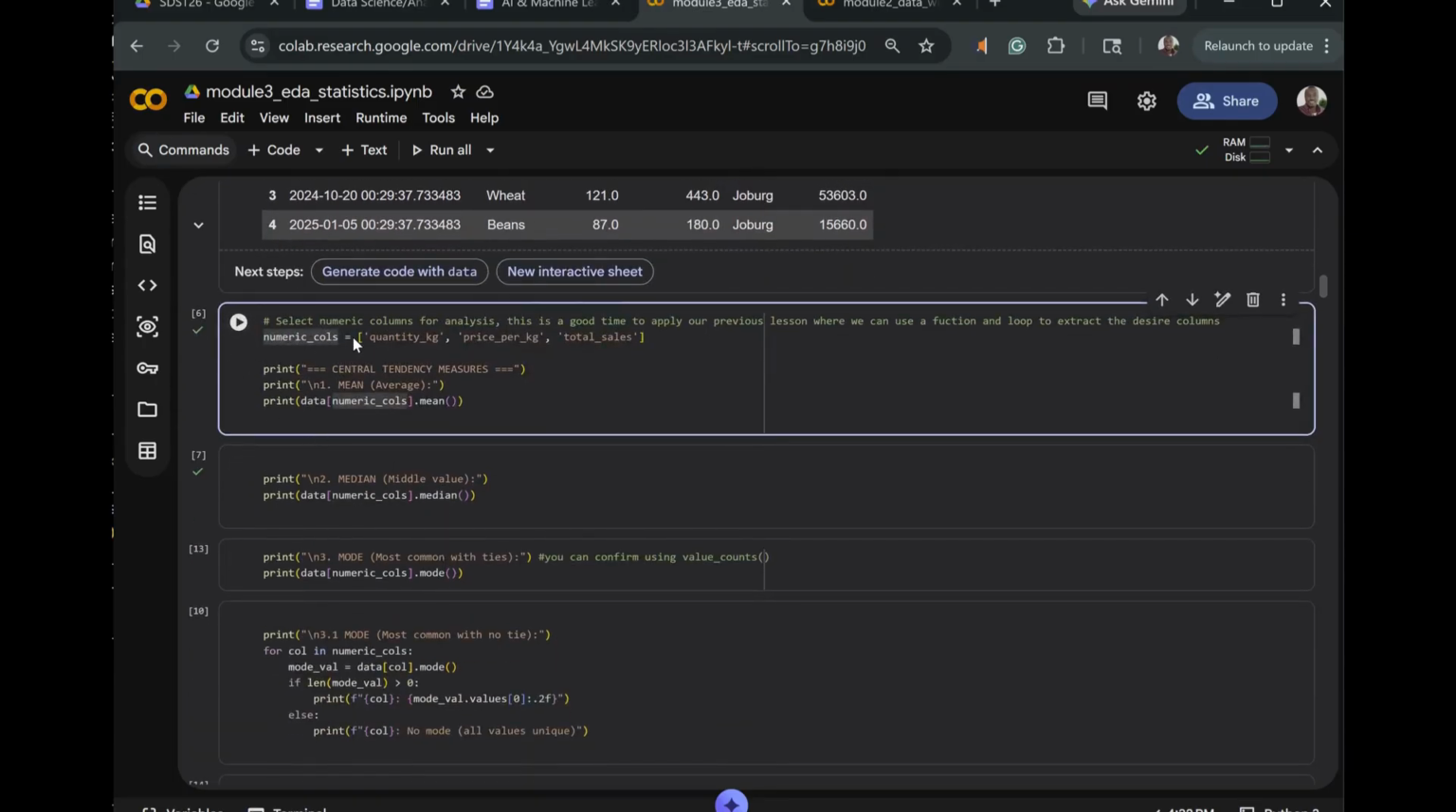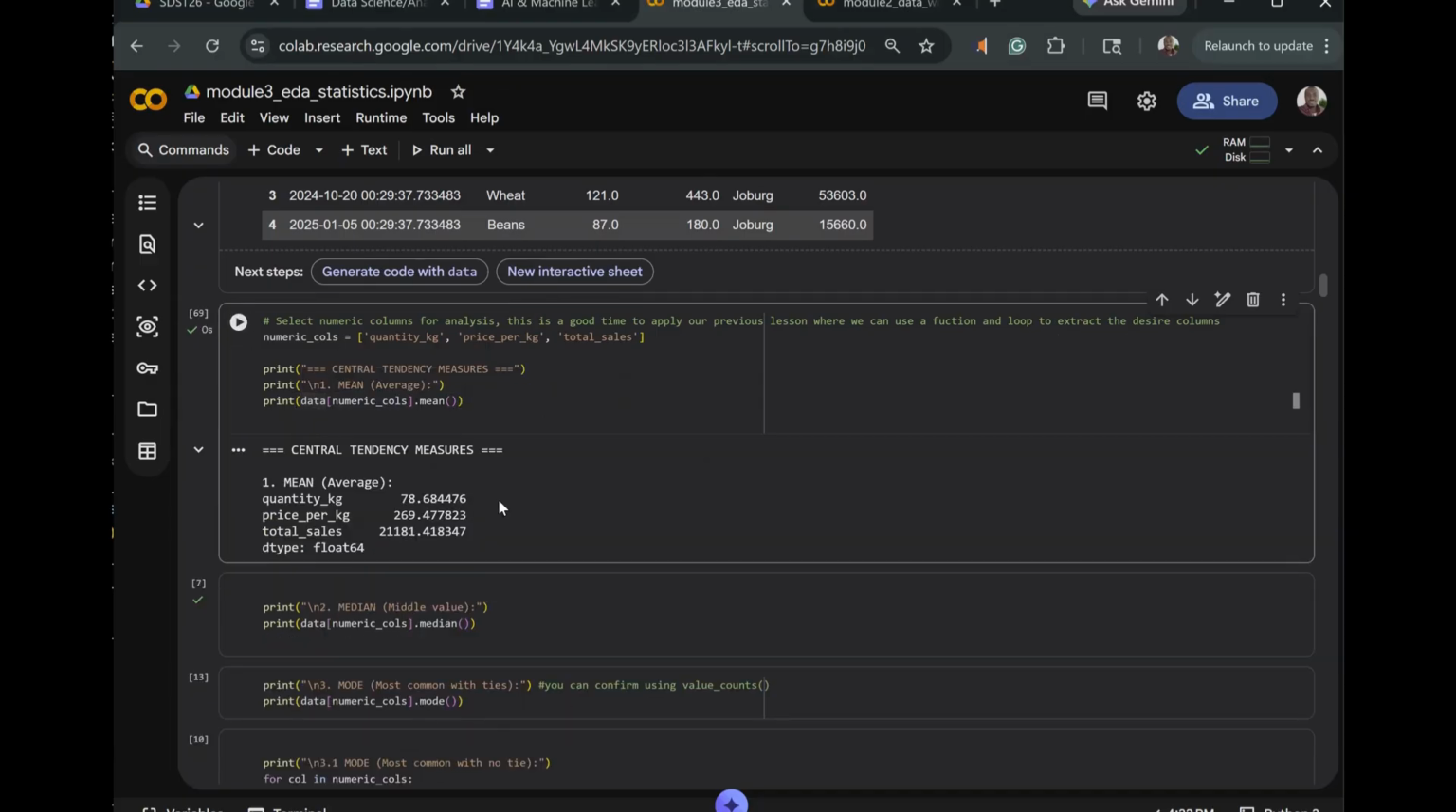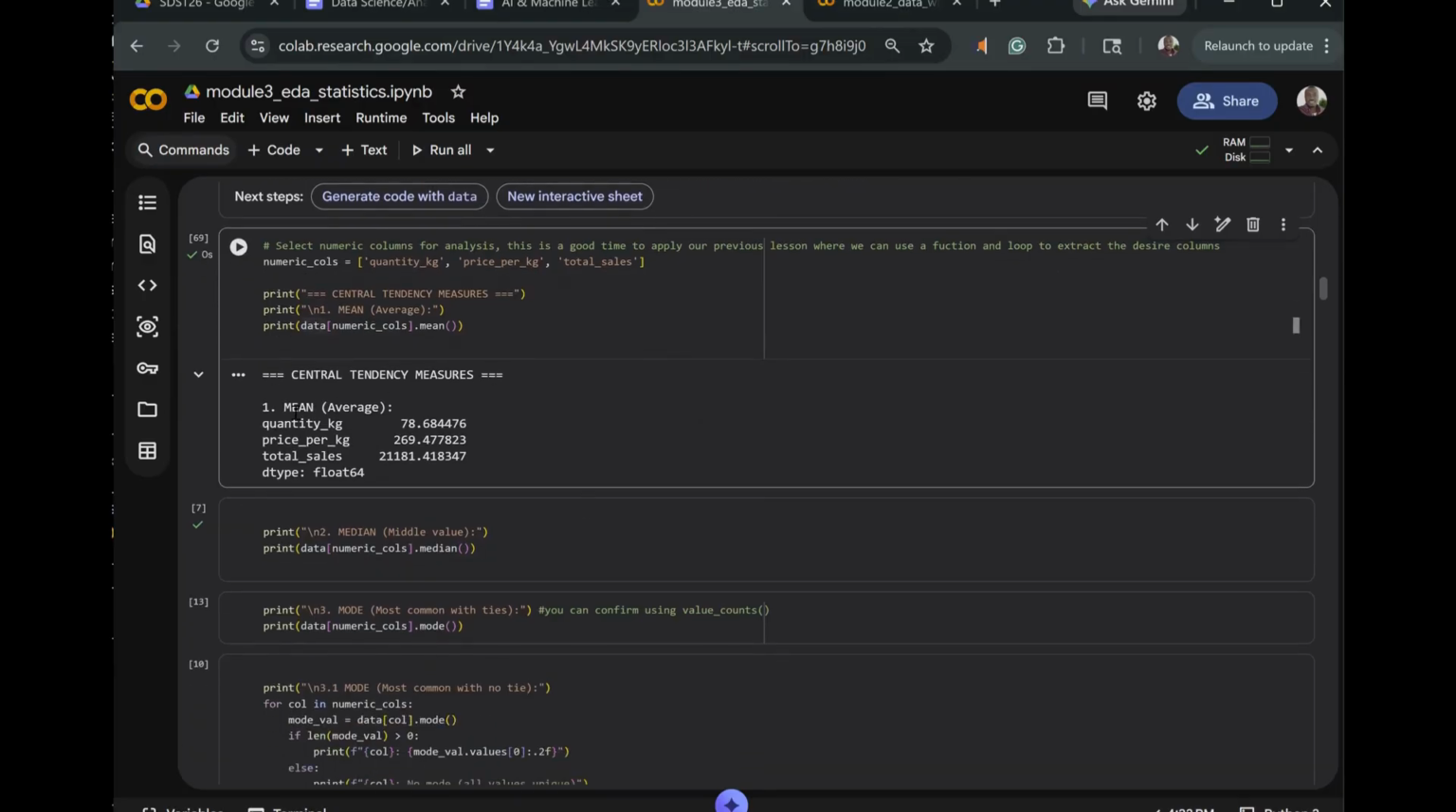Now that we have specified the columns that we want to use, we can just put it here: data into square brackets, numerical columns, dot mean. And when you run it, we should have the mean value for every column here.